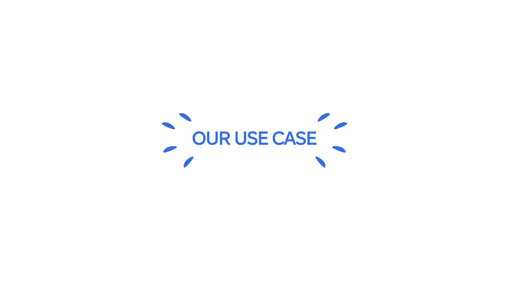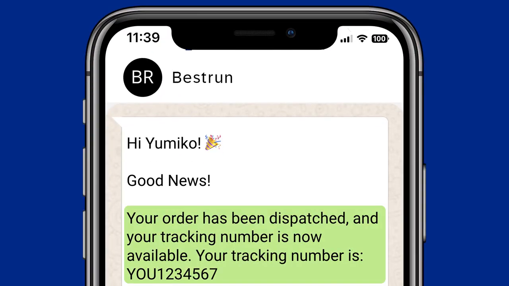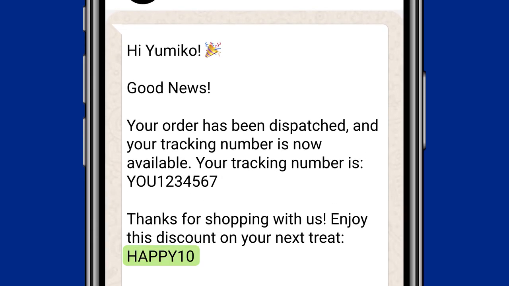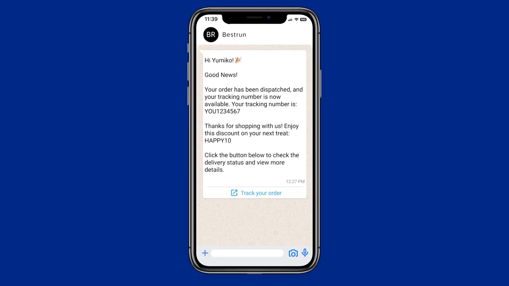Now to our use case. Your customer, Yumiko, places an order over the weekend. Once the package leaves the warehouse, you want to send her a WhatsApp message with the shipping status and details. Additionally, you include a special discount code in the message as a thank you for her purchase, which she can use on a future order.